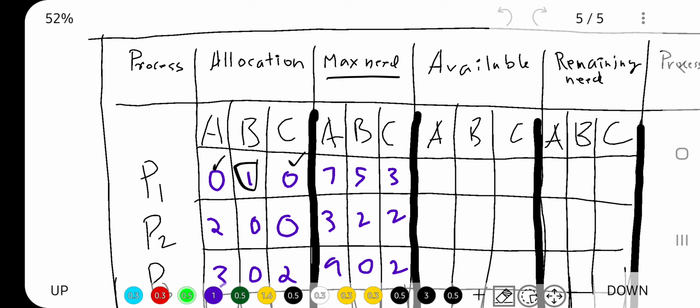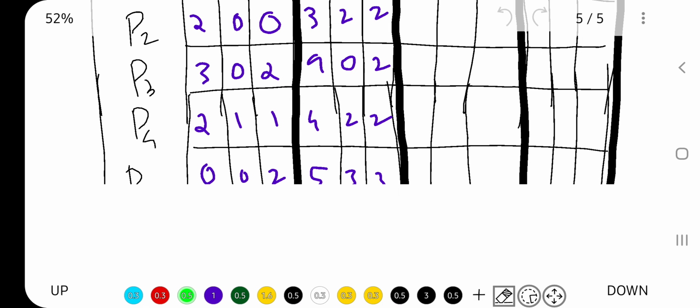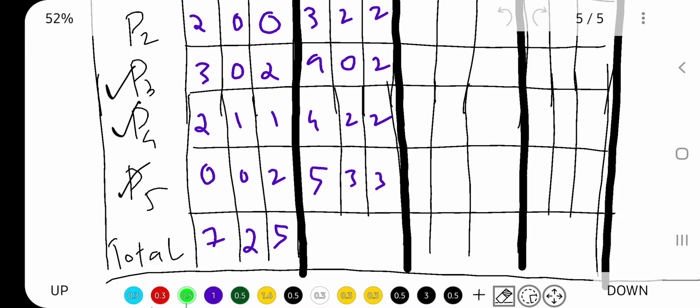The second column is maximum need. What is your friend's maximum need? It means how many balls, apples, and cats he wants. That is written here, and this is the information given to us before starting this algorithm, so we need it to process further. The same is given for process 2: he has been given 2 apples, 0 balls and 0 cats, and in total he wants 3 apples, 2 balls and 2 cats. Same goes for process 3, process 4 and process 5.